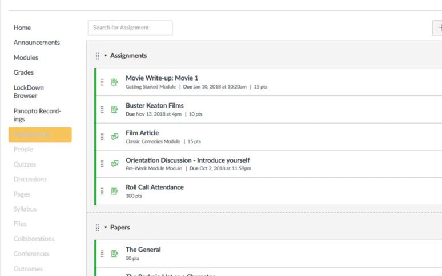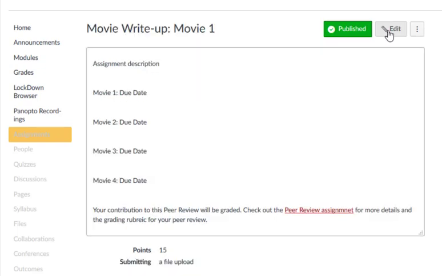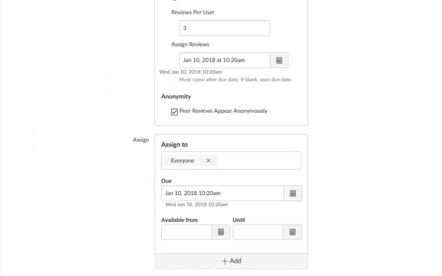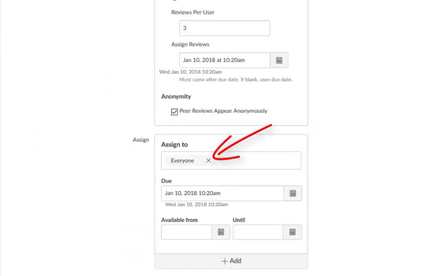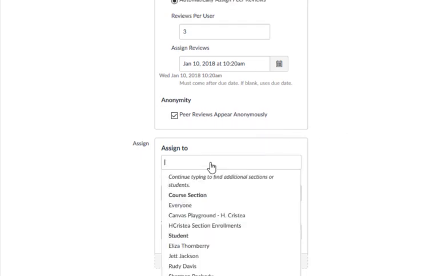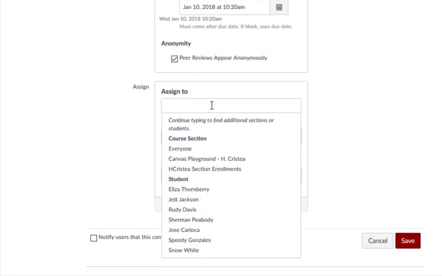To create assignments, including quizzes and graded discussions, that are assigned only to a specific section, you will want to go into edit mode for that assignment. And within the Assigned To option, you will want to click the Remove icon next to the Everyone label. You can include more than one section in the Assigned To field as long as those sections are to receive the same due date and availability times.